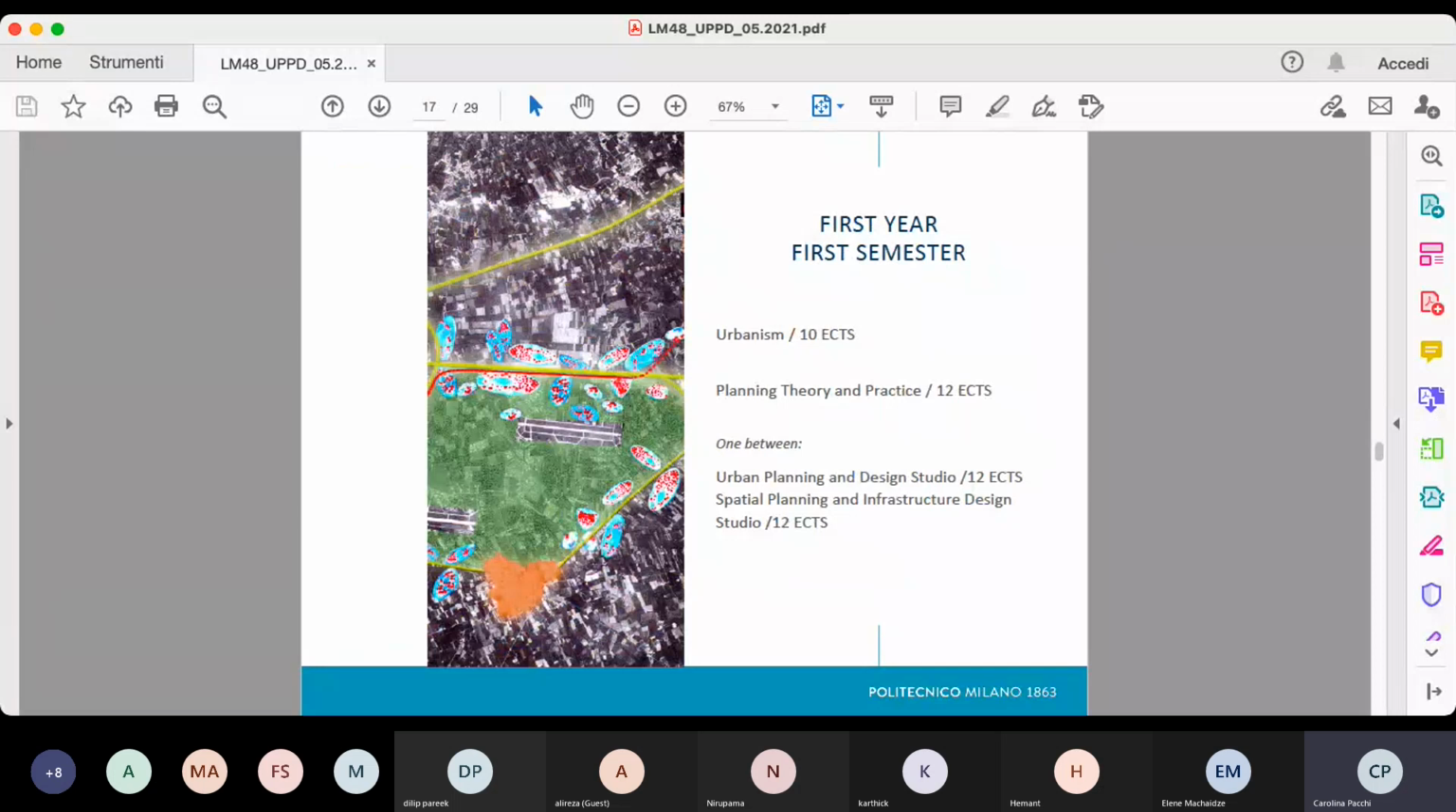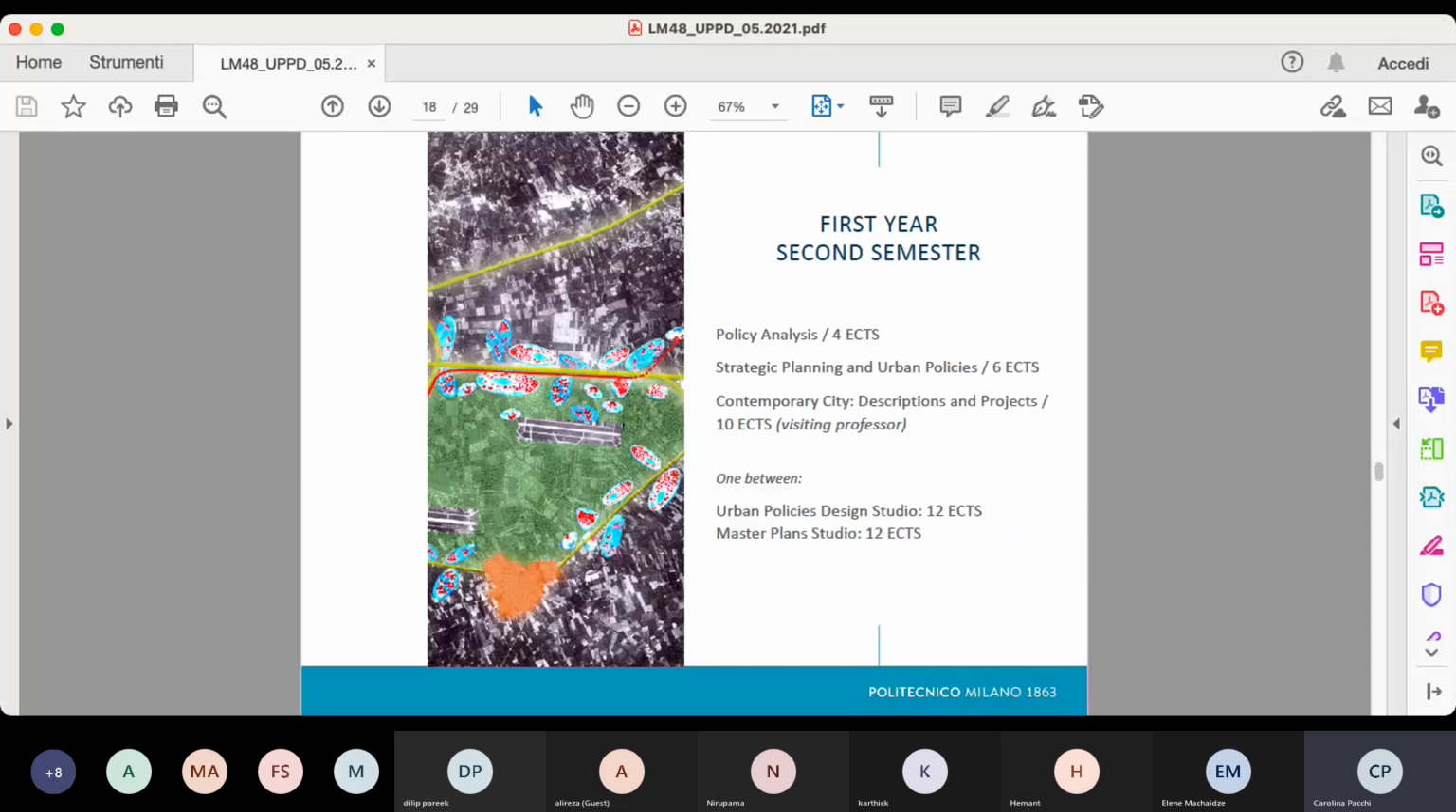We have a first semester in which you have 1 studio to choose between 2 possibilities. One is the urban planning and design studio. The second one is the spatial planning and infrastructure design studio, which has obviously an accent on mobility and territories. And then you have 2 core courses on urbanism: a course on tools, looking in particular at urban design tools, and a course on planning theory and practice, which reconstructs the main theories about planning and brings them to the contemporary debate. As you see, in terms of credits, they are relevant courses. In the second semester, there's a policy analysis course on the main instruments and approaches of policy analysis. You have an introduction to strategic planning and urban policies with a particular attention at the EU level.